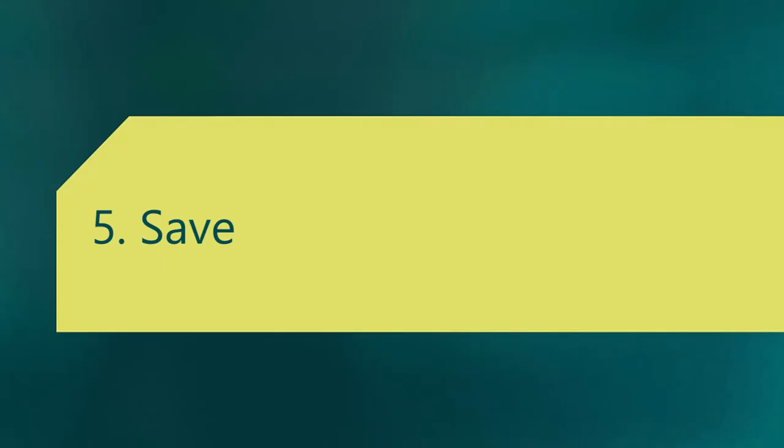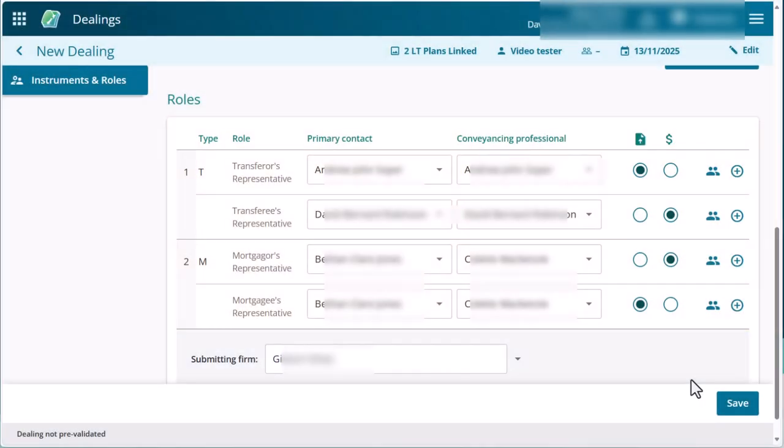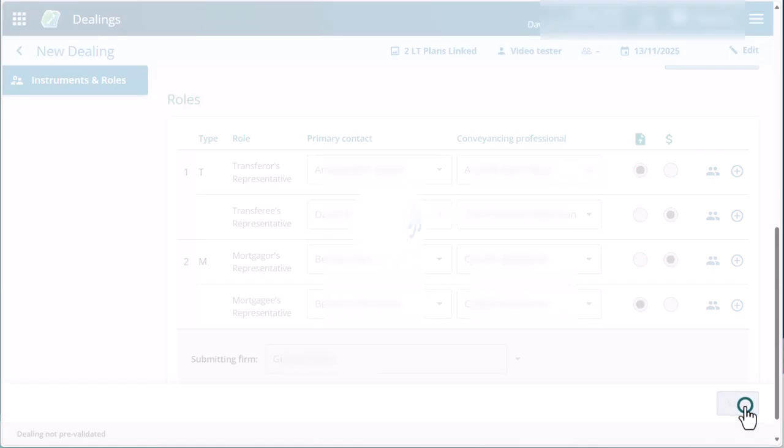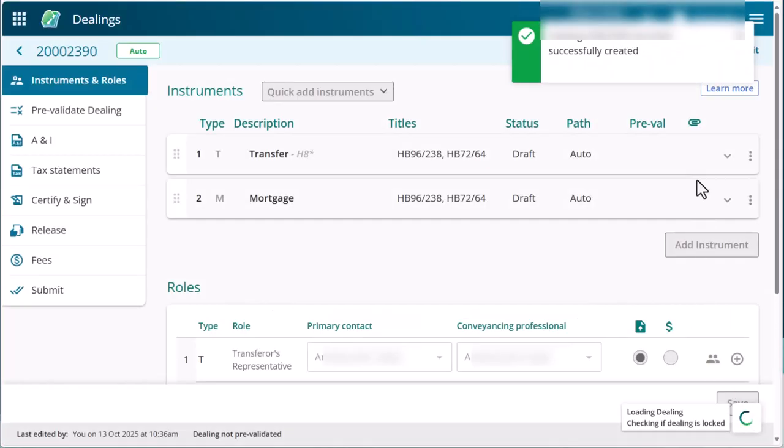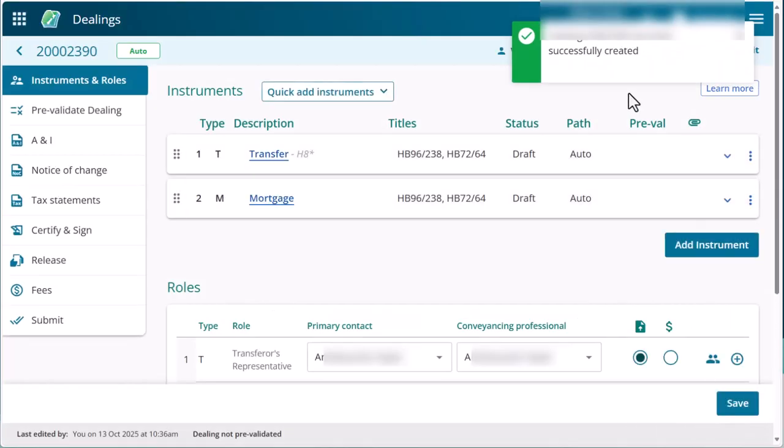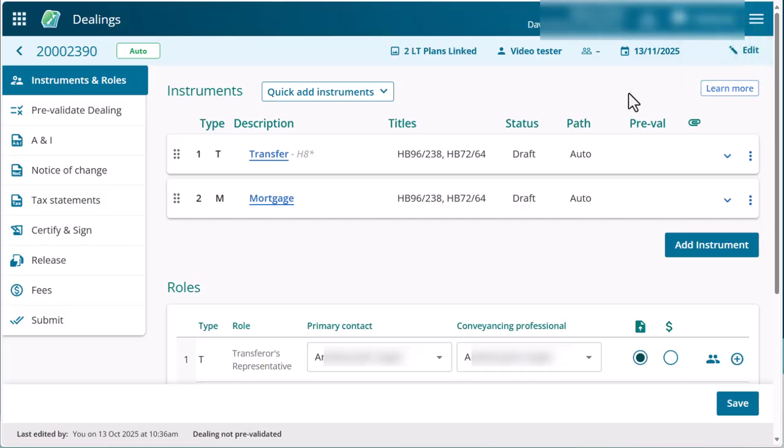Save. Now you've added the instruments and roles, it's a good time to save the dealing before you go ahead and prepare your instruments. So just select Save at the bottom right of the screen. A message will appear to say the dealing has been successfully created, and a unique dealing number will appear at the top left of your screen.